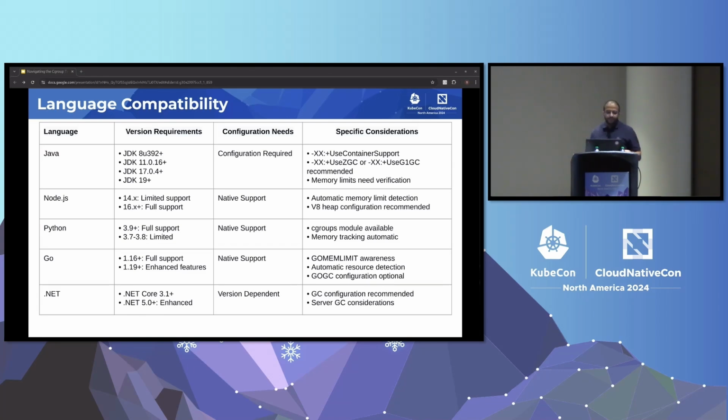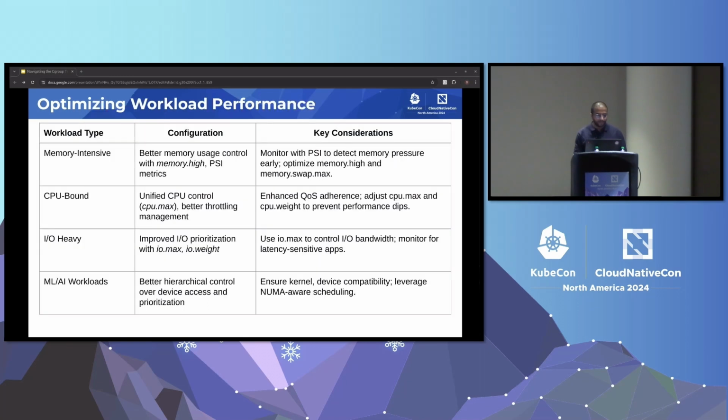So there are a couple of languages here which already started supporting Cgroup v2. It's just a matter of version requirements and how you need to configure this. So I just want to leave you with this particular table and make you familiar with it. I'm not going to go into detail, but just want to give you this highlight. Now we talked about language compatibility.